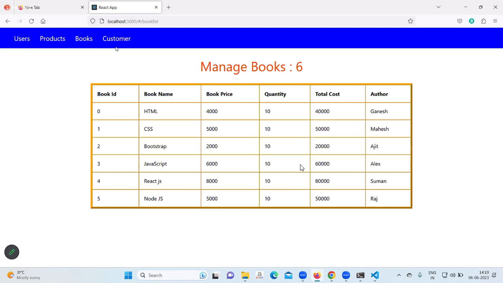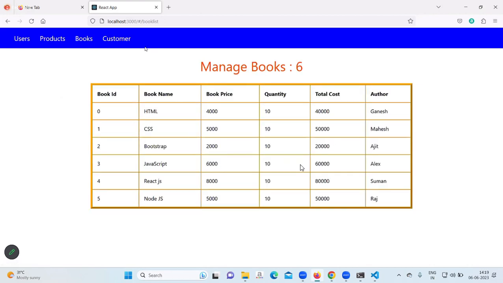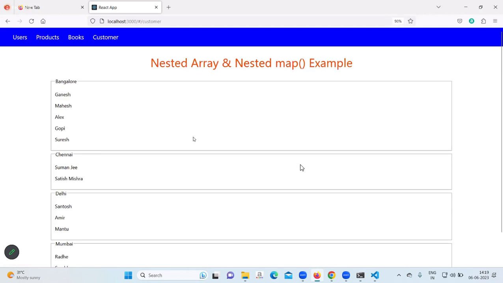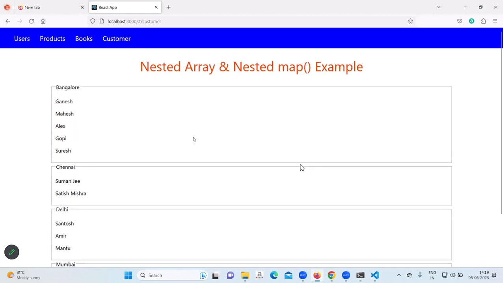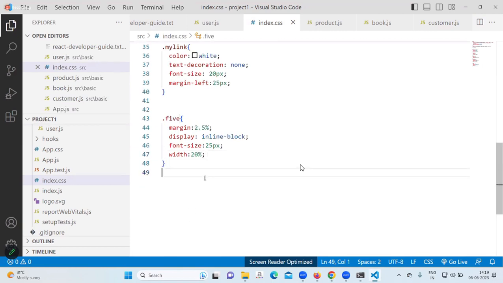Okay, so this page we have made, right? We have reached till here, and finally this table was coming. Then we have written nested array example. Here we need to add some more CSS so that this page will look better. So go to the index.css file, and in the index.css file, we will add some CSS code.